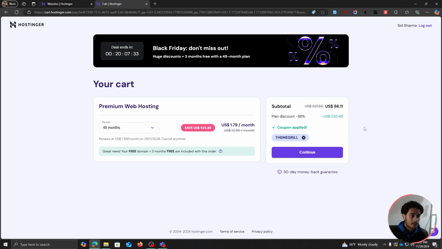And yeah, currently they're running a Black Friday sale, so hosting is going to be really cheap right now. So initially, when you buy it, you can buy it for $1.79 per month, but you can see here that it's going to renew for $7.99 per month. So yes, keep that in mind.